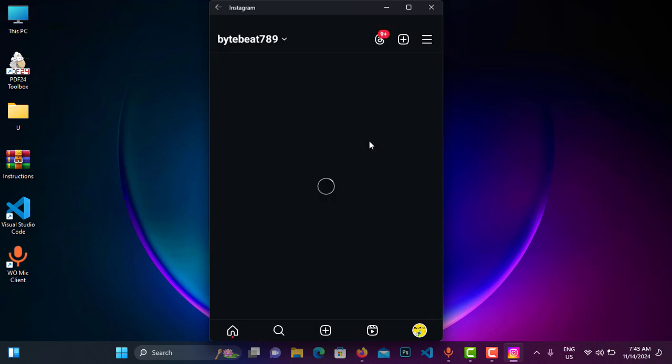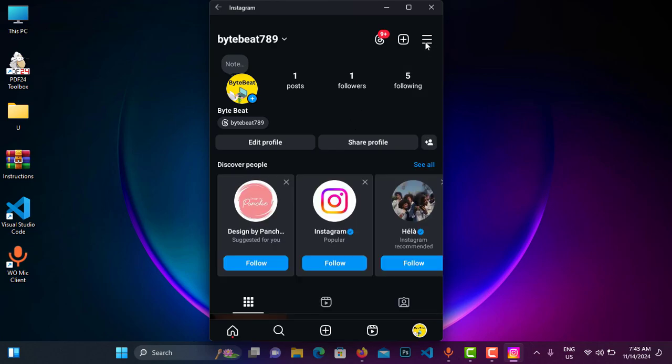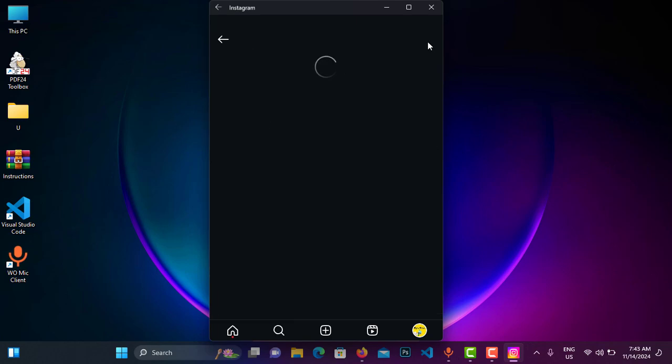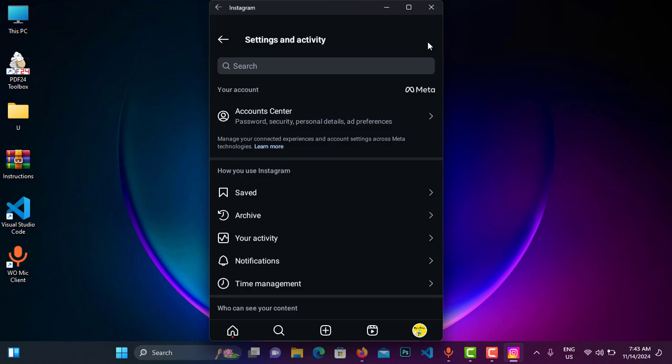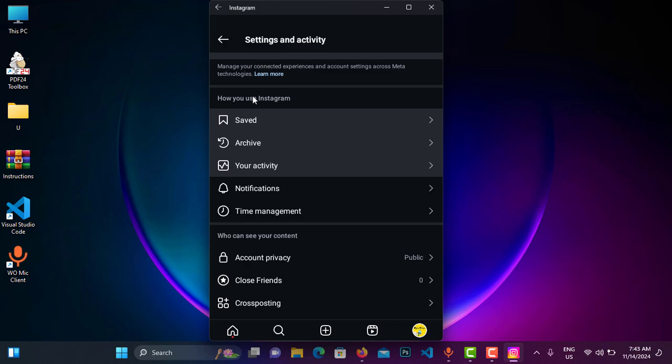Now you are in your profile. Then after that you need to access your settings. To do that, you can see there are 3 lines in the top right corner. Just tap on it. Then you need to scroll down a little bit. You can see under "How you use Instagram" there is an option called notifications. Just tap on it.